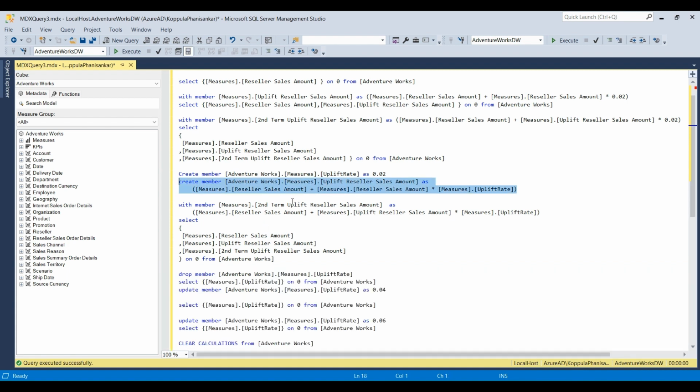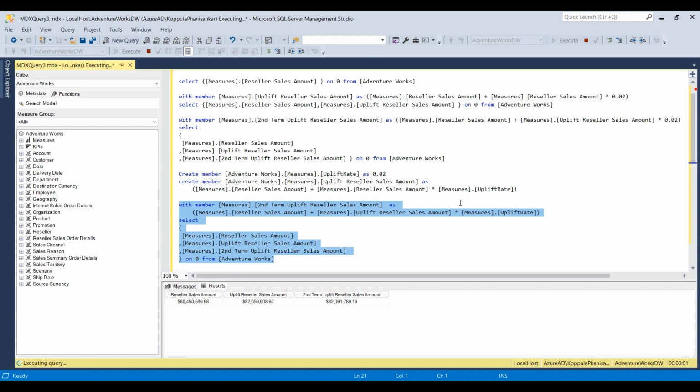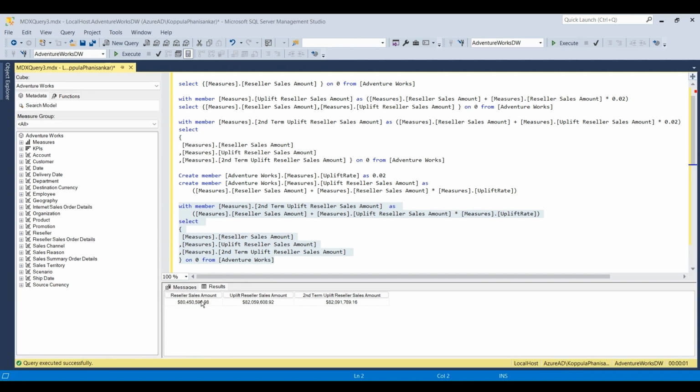Now in another query, I want to create the second term uplift reseller sales amount using this particular measure. So you can see here I created a WITH MEMBER calculated measure. Under that, I used the original reseller sales amount, the uplift reseller sales amount, and the uplift rate. Now, if I execute this, let's see what will happen. Now you can see here I got the second term uplift reseller sales amount, then the uplift reseller sales amount, then the original reseller sales amount.